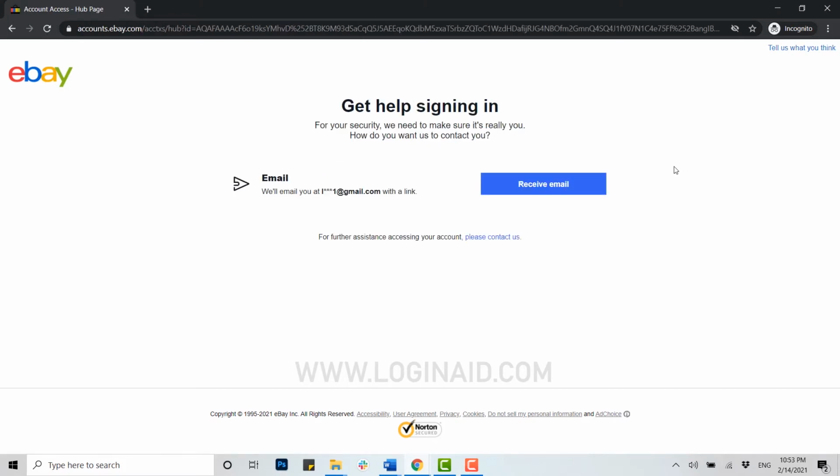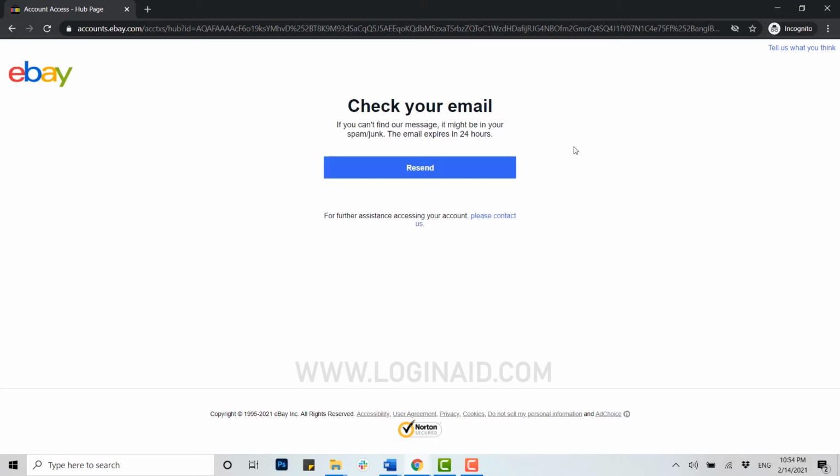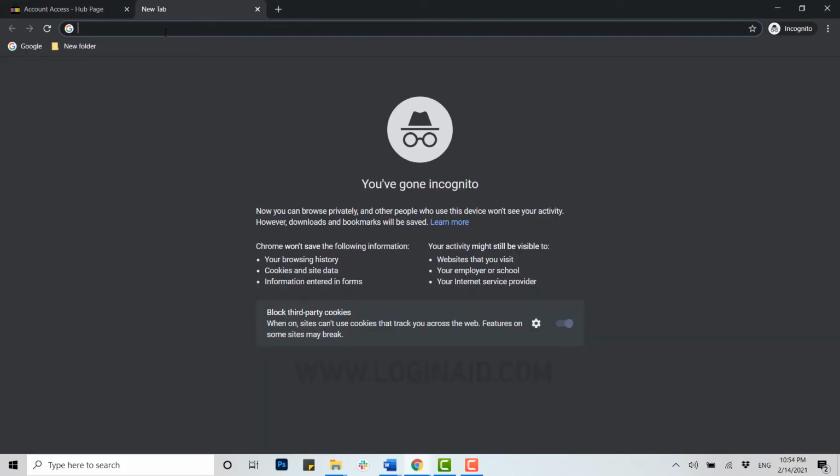After that eBay will send you a link to the email address of your eBay account, and for that first of all you click on receive email. Here eBay has sent you a mail to your email address that you have provided during your eBay account creation. Now you need to check that mail. Type in your search bar and go to your mail address.